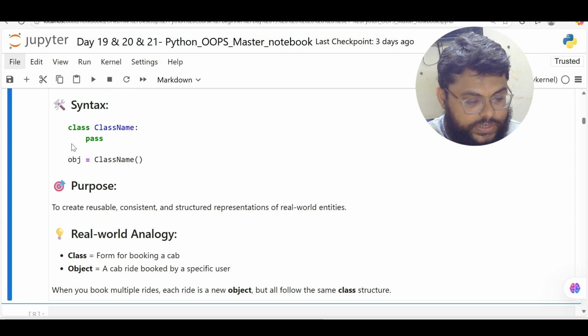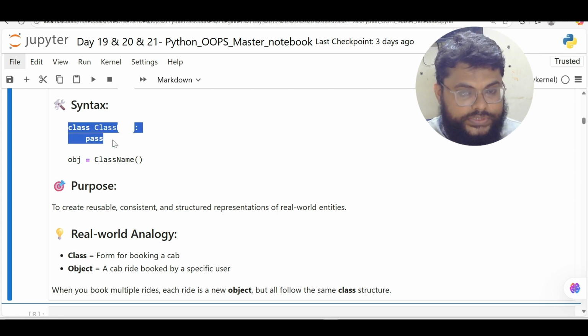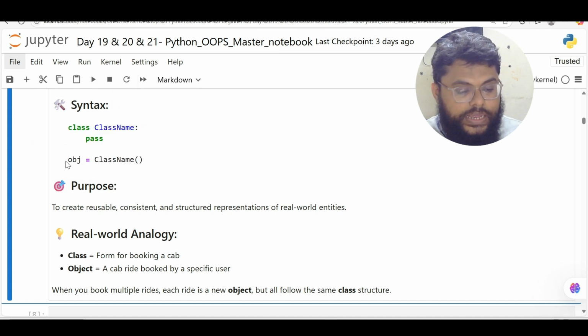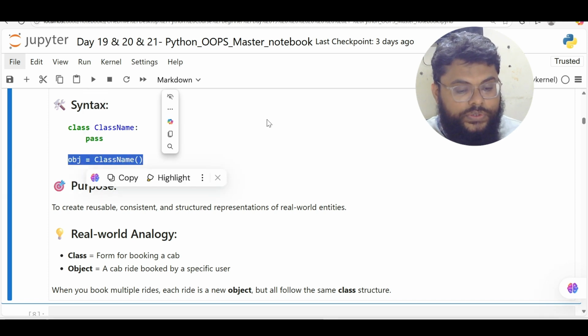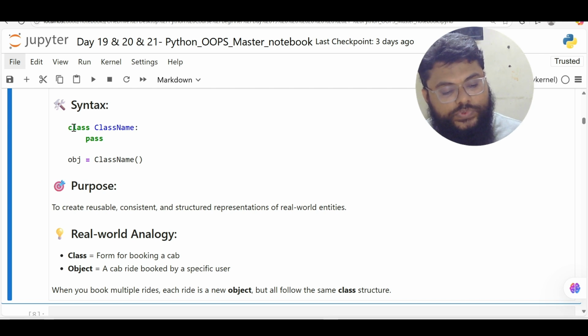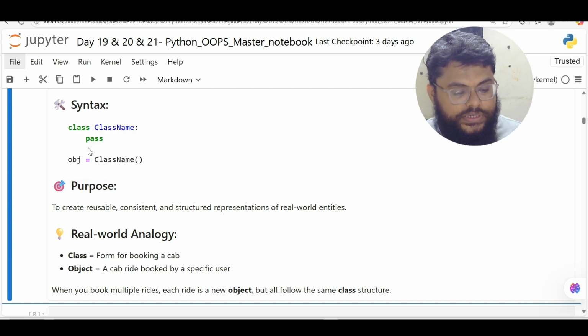So this is the syntax of the class. You write the class name, and you write the logic inside. And how to call the class, how you need to create the object: we can define a variable, object equals class name. When you do that, your object is created. So here you create the class, here you call the class, and when you call the class, an object gets created. So what's the purpose of the class and objects?